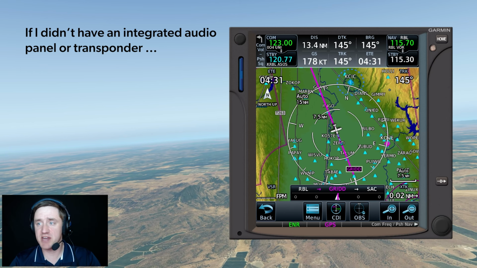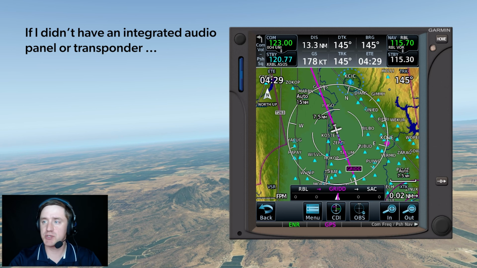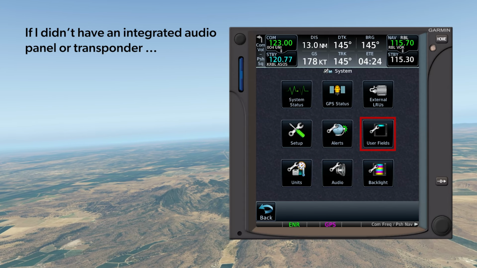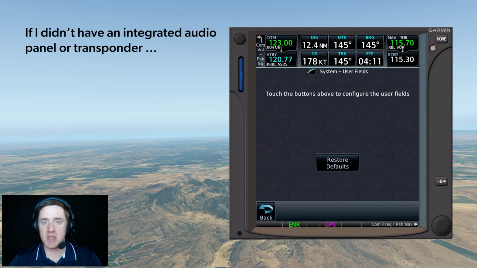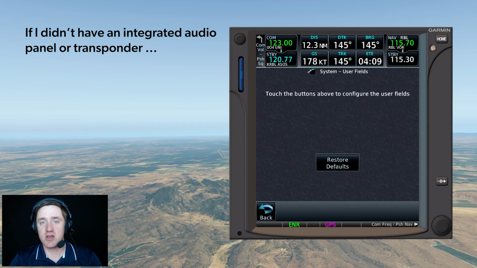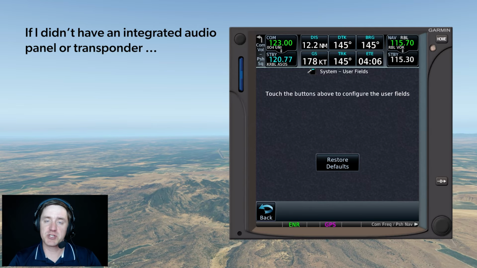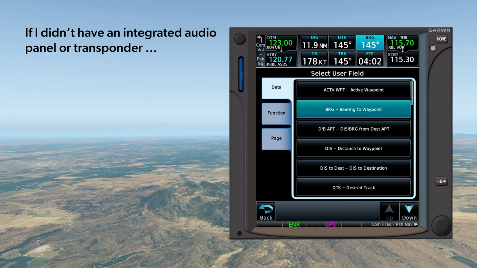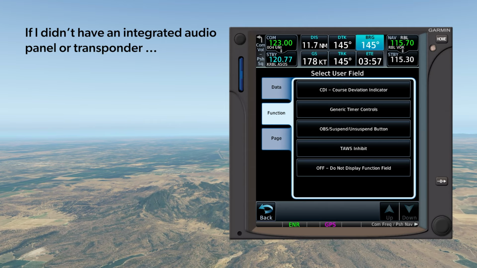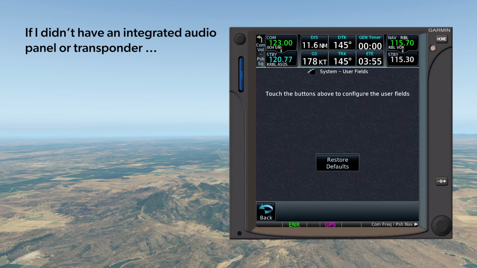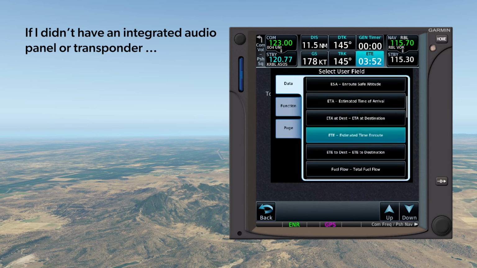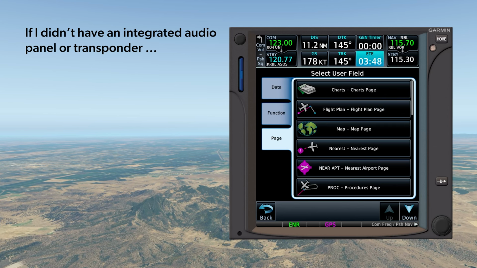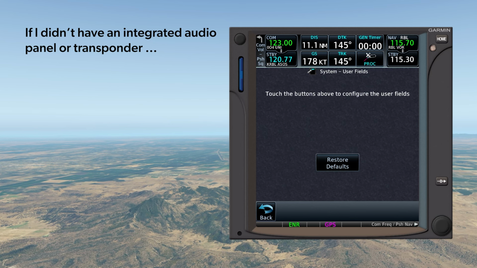Now, if I want to customize these data fields, you don't do it the same way as the other ones. You actually go to System and then User Fields. If you've got more data fields than you really need, you can also configure these to display functions or shortcuts. So for example, we might replace bearing here with a timer. We might replace ETE, because we already have it, with a link to the procedures page.